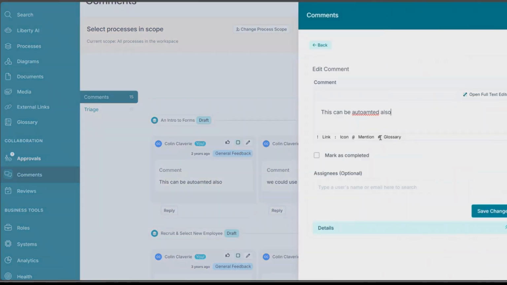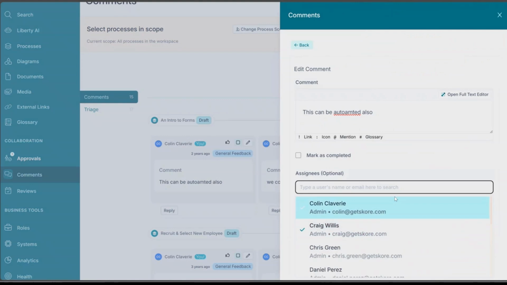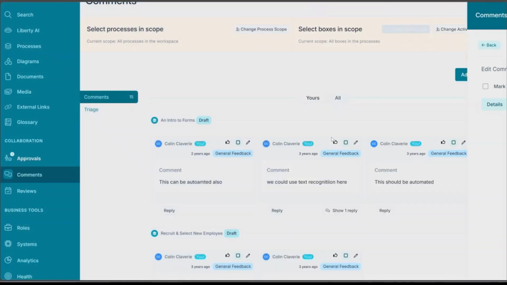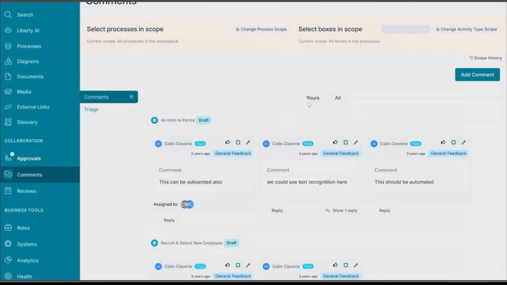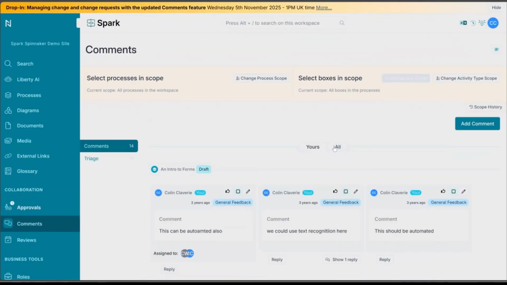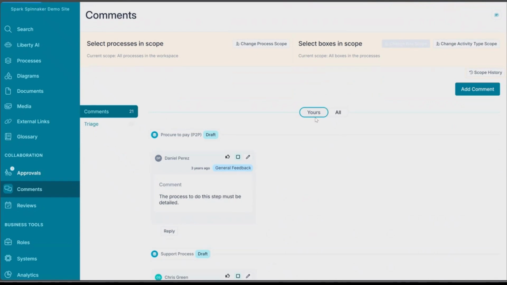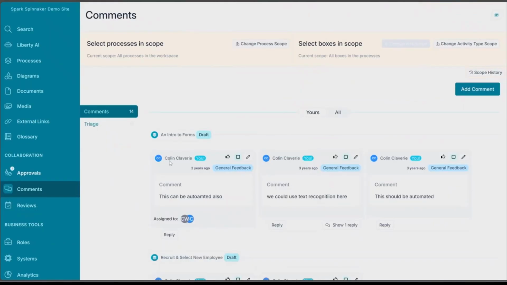If I go into editing the comment, I can also assign it to one or more people. These people will be notified that the comment has been assigned to them. When they receive an email and join the workspace, they will see the comment in Yours. Yours shows all the comments that are relevant to you. If you click on All, you can see all the comments in the workspace, even if not relevant to you. How do we decide if a comment is relevant to you? Either you've created it, replied to it, liked it, or been assigned to it. So all the comments you've been interacting with will show in the Yours column.